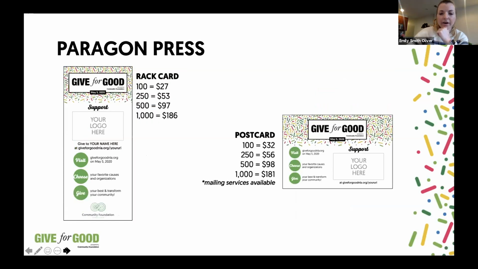Here are the rack cards and the postcards, same thing. You can drop your logo and your custom URL onto these print materials, and it'll give you a 1, 2, 3 on how to donate. So they're a great resource to mail or have in your facility to give out to donors. And Paragon will also work with you on the mailing services. So if you have a mailing list, you can also give that to them and they will send them out for you as well. We use them for all of our printing materials and they are fantastic.